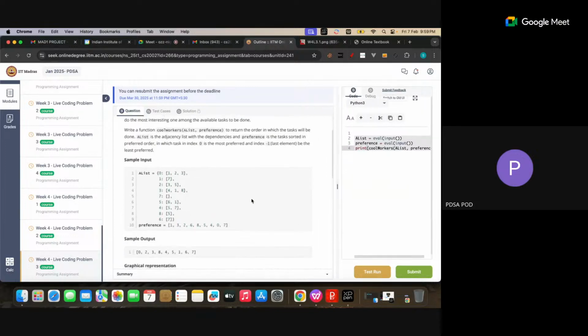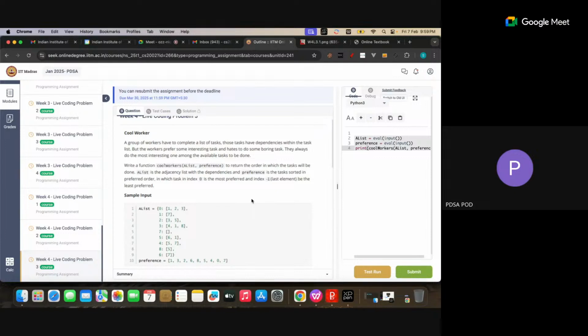Yeah, look at here. I think it is DFS, I think so. Let me read that. A group of workers have to complete a list of tasks. These tasks are having dependencies. So whenever dependencies of tasks are there, do you trace any kind of graph exclusively? DAG, sir. Exactly. Acyclic graph, which is DAG. So directed acyclic graph is there.